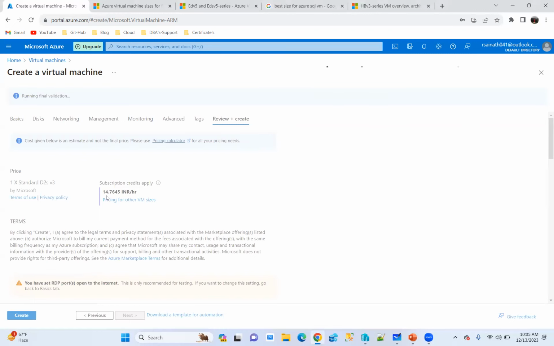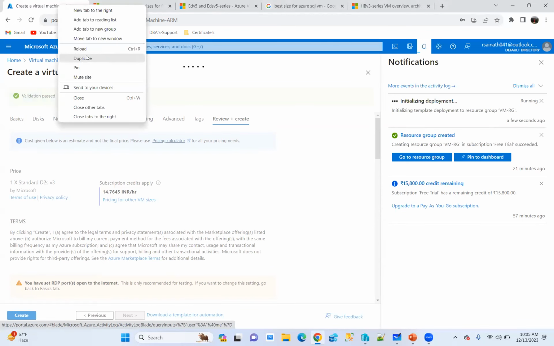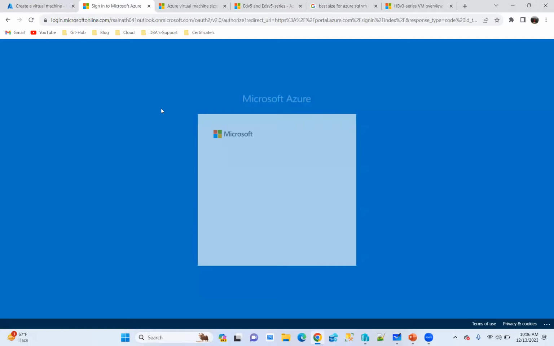Microsoft is charging 14 rupees per hour. That is good, sir. Good for us. It is not too much of a price. Just click on create. Now you can monitor the progress from here, and you can also monitor it from the resource group as well.